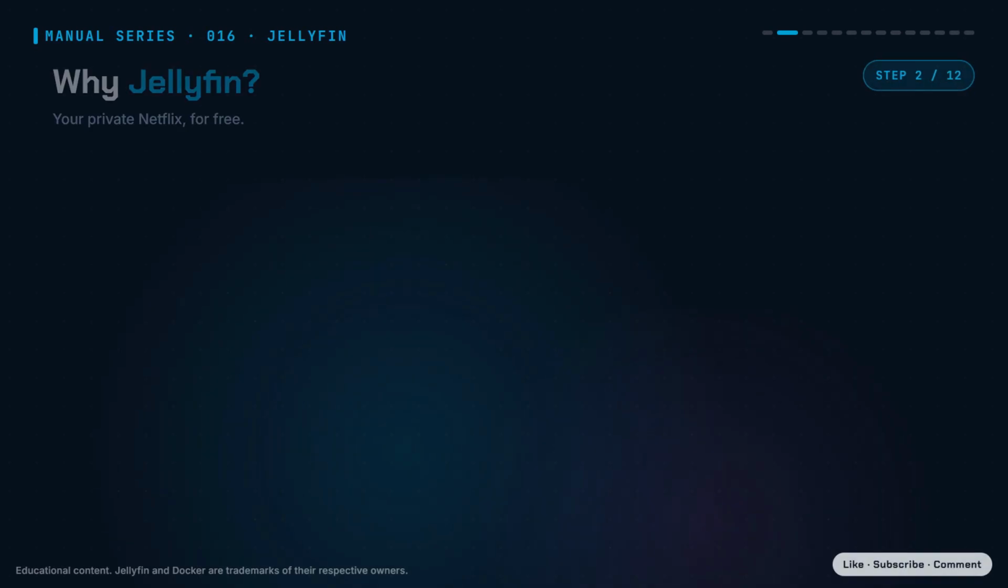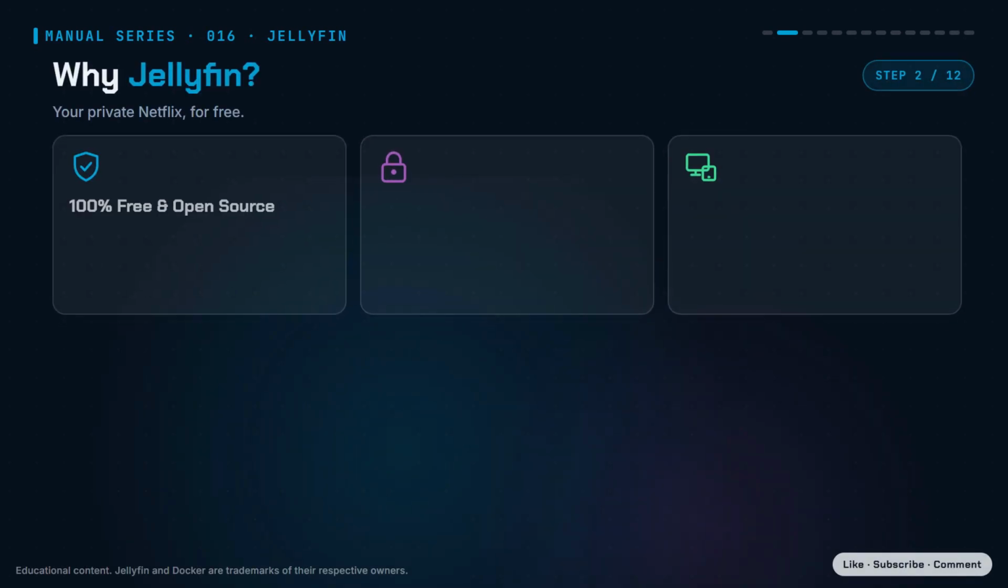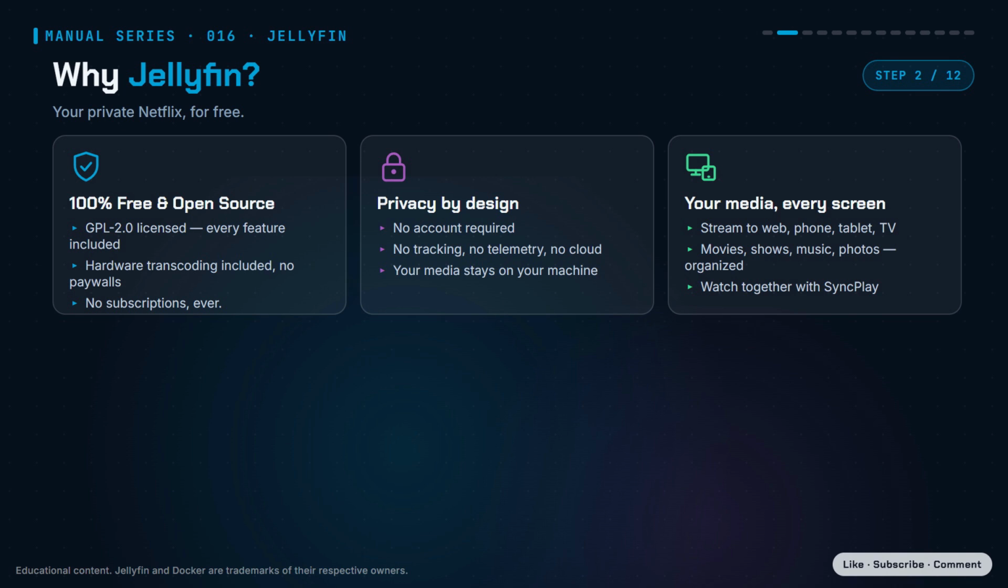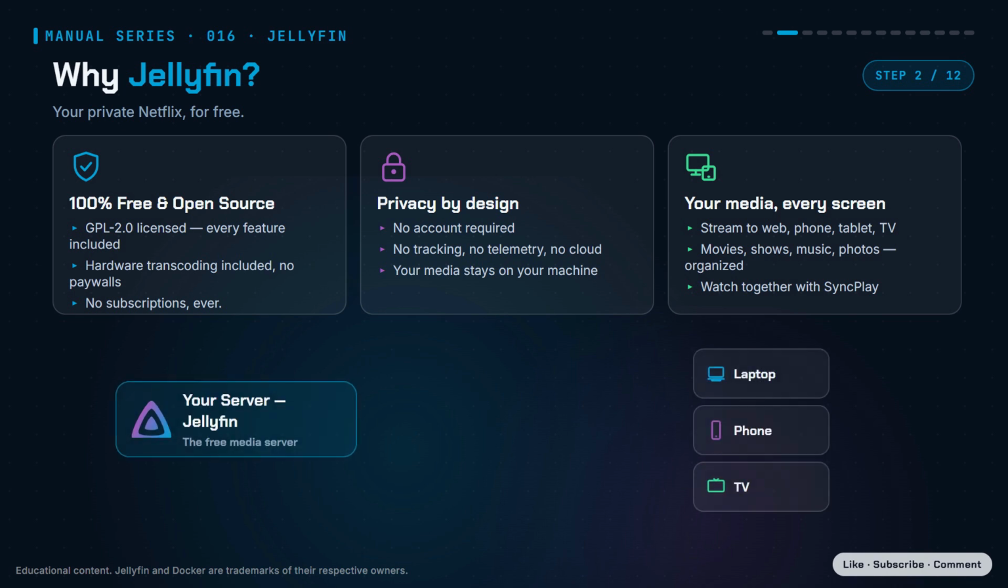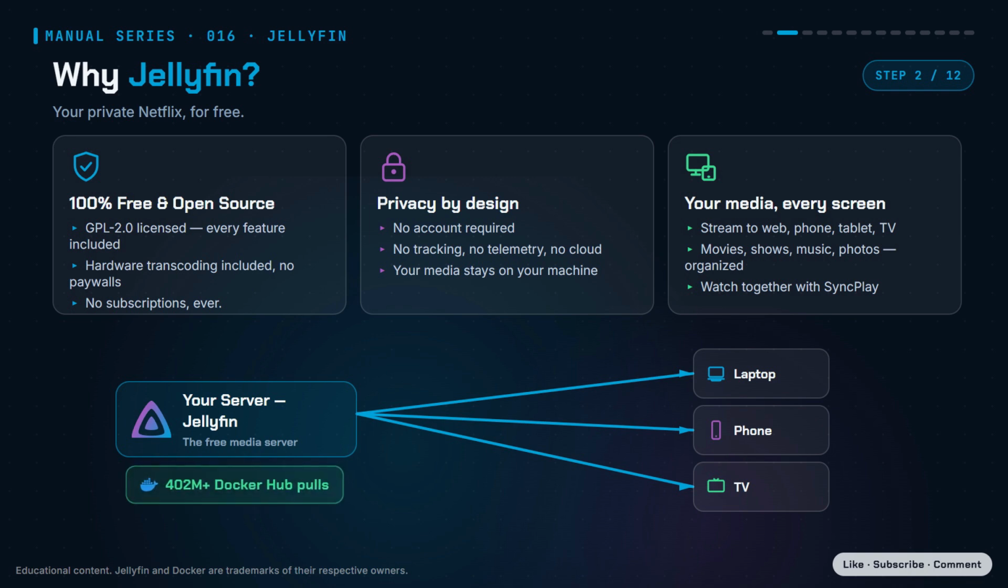Why Jellyfin? Three reasons. First, it is completely free and open source. Every feature is included, even hardware transcoding. Second, it respects your privacy. No account, no telemetry, no cloud. Your media stays on your machine.